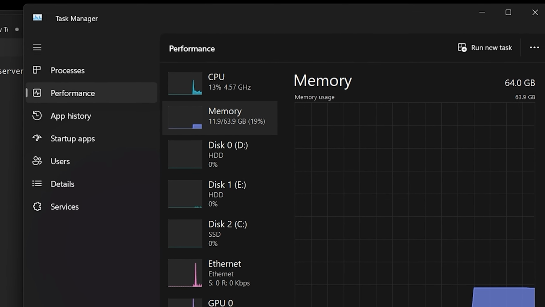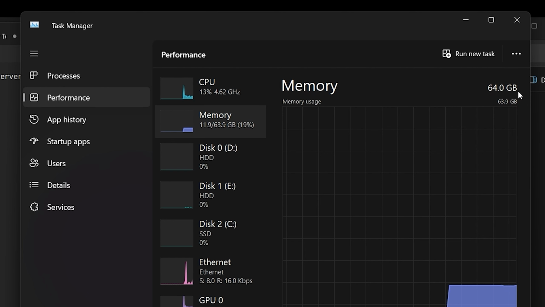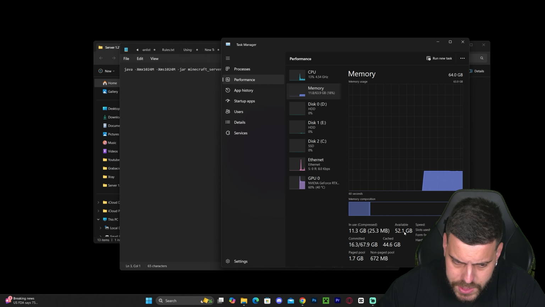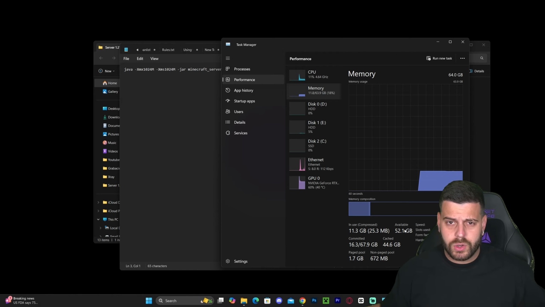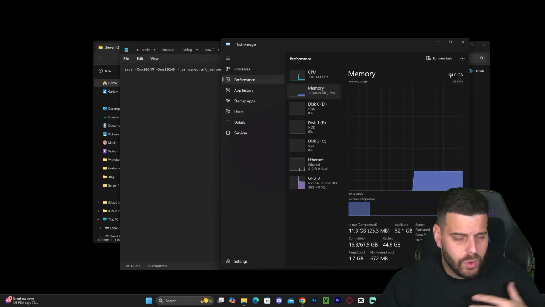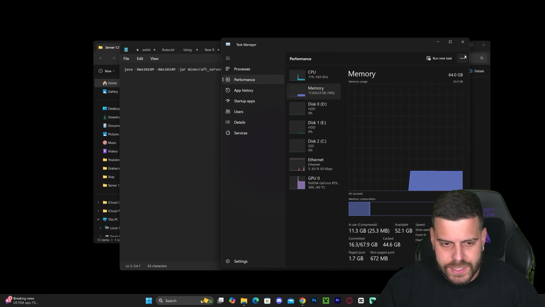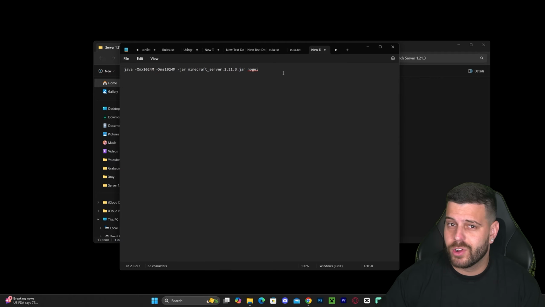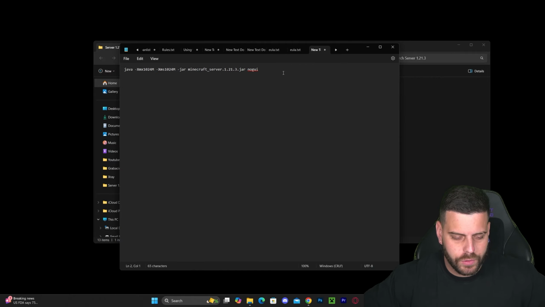And as you can see, it says that I have a total of 64 gigabytes of memory, and then I have 52 gigabytes available. I don't recommend that you ever go above half of your total RAM. So if I have 64 gigabytes of total RAM, I'm never going to go above 32, and that's already overkill for a server. So I'm actually not going to go above 8 gigabytes in this server.